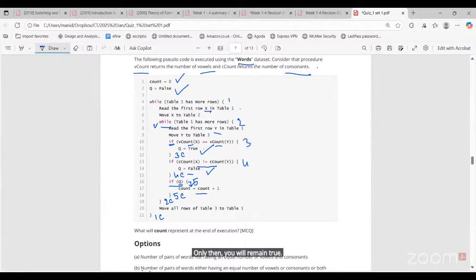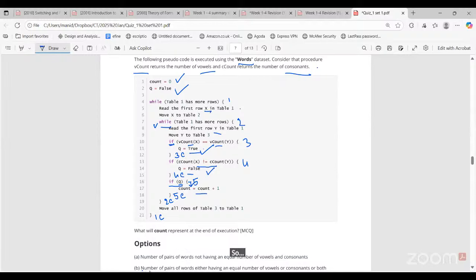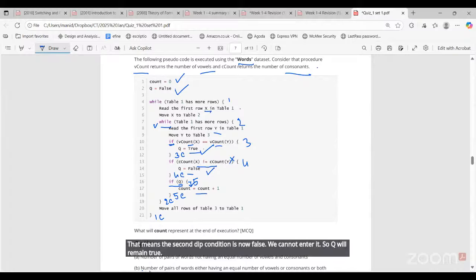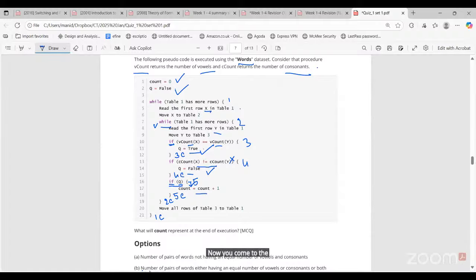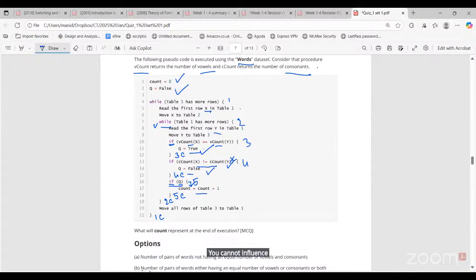If the first if block condition is correct, that is we have equal number of vowels, then Q is set to true, right? Then we see if the consonant count is equal, that means the second if condition is false. We cannot enter it. So Q will remain true. Now you come to the third if Q. So now Q value is true. So you can increment the count. But if the second if condition is also true, then Q will be set to false. Then if Q is false, you cannot increment count. Okay, okay, ma'am. Okay.